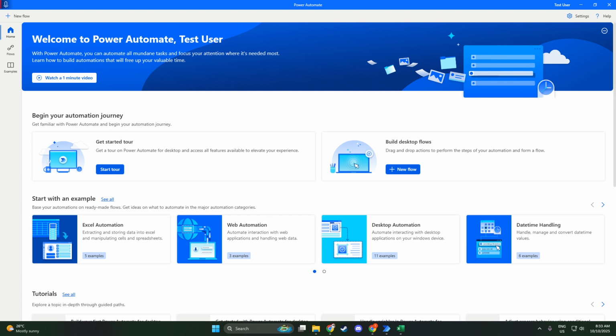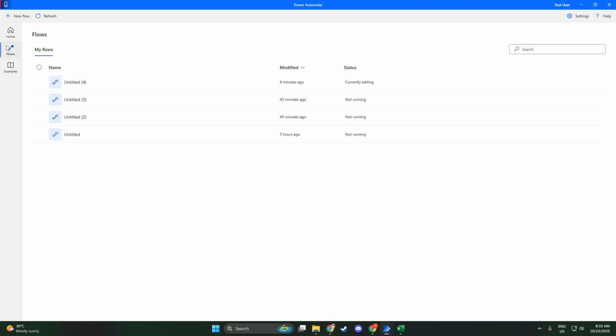As you click on My Flows, the portal will direct you to a comprehensive list of all flows. This includes both the ones you have personally created and those that others have shared with you. This feature is particularly useful for collaboration or if you're managing multiple projects at once.